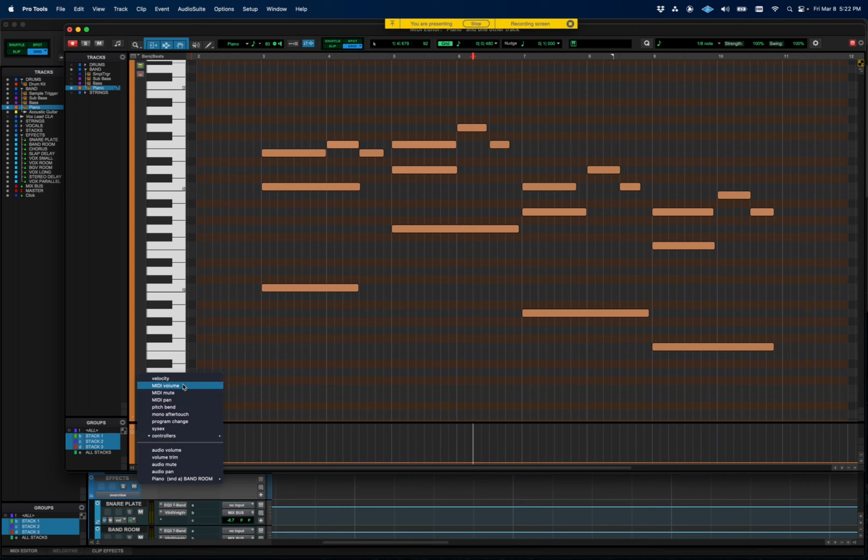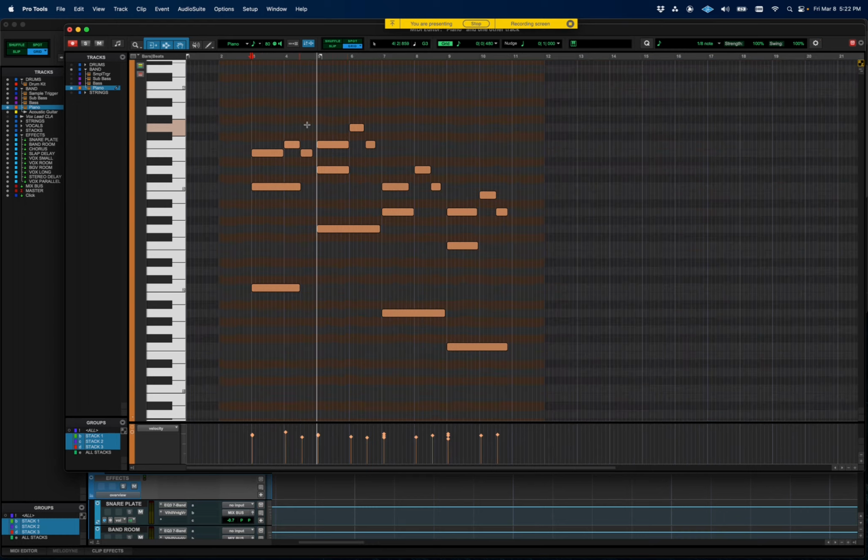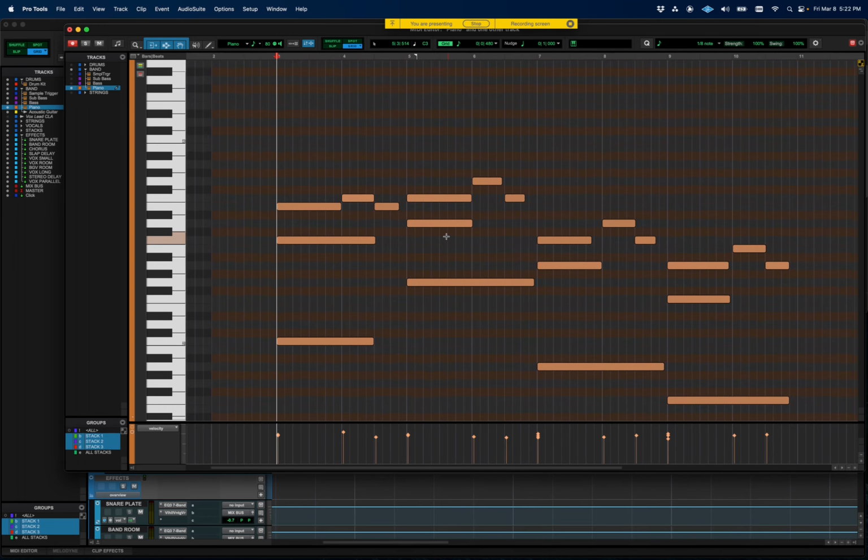MIDI is all digital, so everything can be edited. That's pretty cool. Exactly. It's super useful. And I love MIDI. And if I didn't like that note or chord, I could just change it. I think I meant to play that chord. But you can just play around with it that way, move things around.